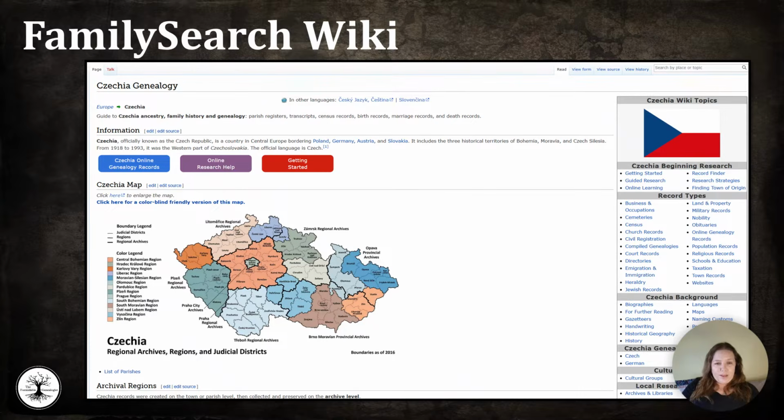Here with Czechia, we have a lot of different options, and it's going to show you different types of records on the right side, and you can link directly to that. Different areas where you can start research for Czechia, some background on the history, just loads of information, especially on regional archives. This is the best way to find non-English sources or anything that you wouldn't ordinarily know how to find on your own.